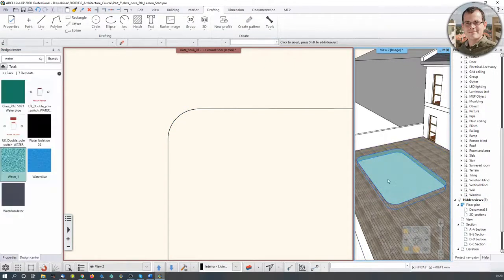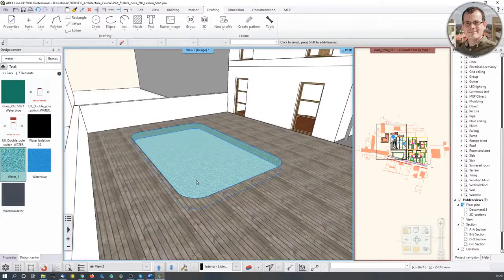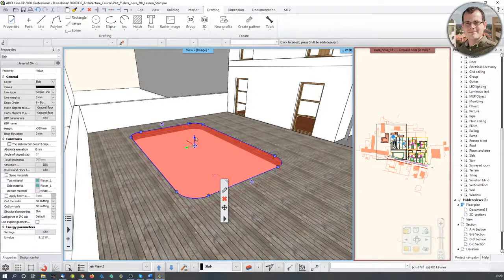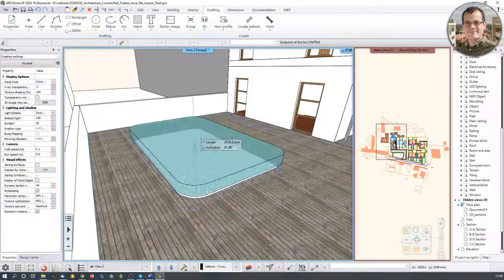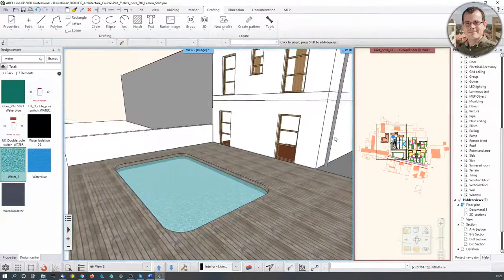Okay, why would we want to use this particular texture? That's because it has multiple properties we can harness later on when we use ARCHLine.XP Live, but that comes at a later stage. For now, I'm just satisfied with selecting this element and moving it a little bit down, doing it visually. There you go. So now the swimming pool is done.